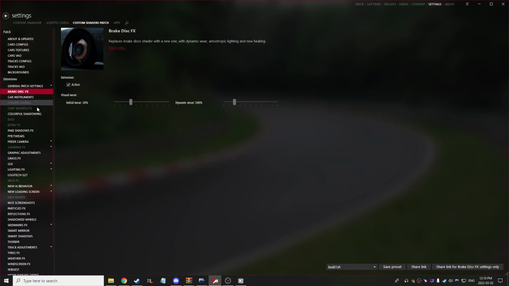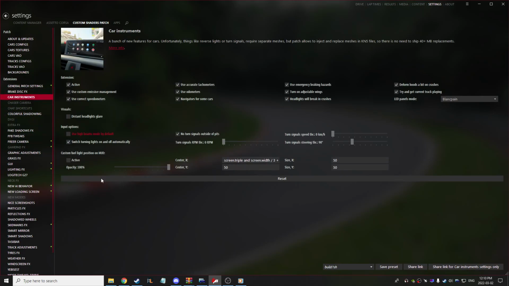Brake disc. This isn't going to do anything. That's one tiny little setting that's going to show you your brakes. This is not graphically demanding. Keep this on. It looks nice. Car instruments. Do you want to use your high beams mode by default? I don't. I turned that off. I don't need my switch of my headlights to turn automatically. I don't need any of this. I want to control my stuff. I want to control my car. I want to control my lights, my signals, everything. So I'm going to do that.